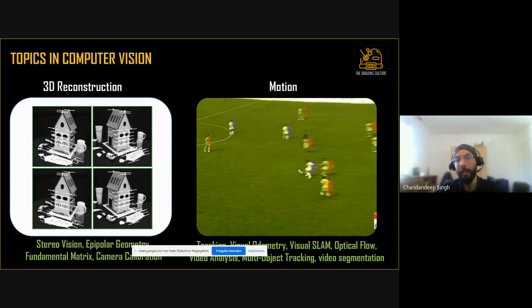And then after that, we can move to talk about motion and how segmentation approaches and 3D reconstruction approaches can be done for videos. So we talk about tracking, template tracking, and other Lucas-Kanade tracking approaches that are used. And then visual odometry, visual SLAM, optical flow, video analysis, multi-object tracking, and video segmentation.